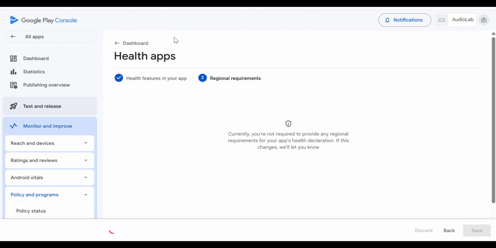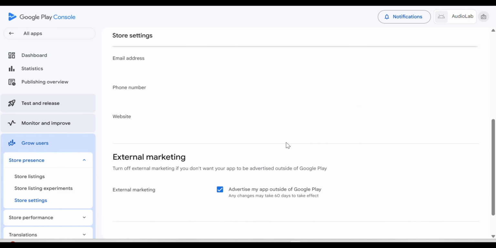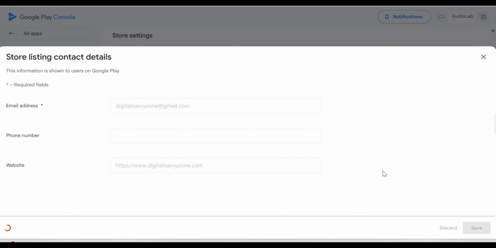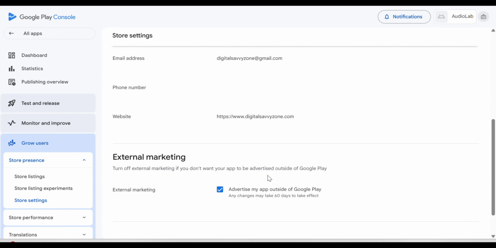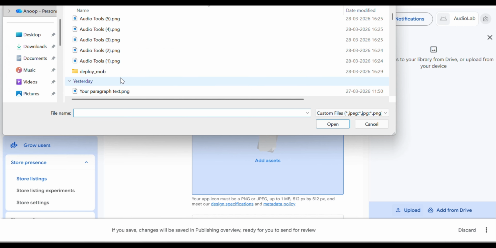Alright, moving on to the next section. This is app contact details and it's pretty straightforward. Here you need to provide a valid email address, which is very important because users and Google will use this to contact you if needed. You will also see an option to add your website URL. If you already have a website for your app or business, go ahead and add it. If not, no worries. You can simply leave it blank for now. Once you've entered the details, just click on Save and you're good to move on to the next step.